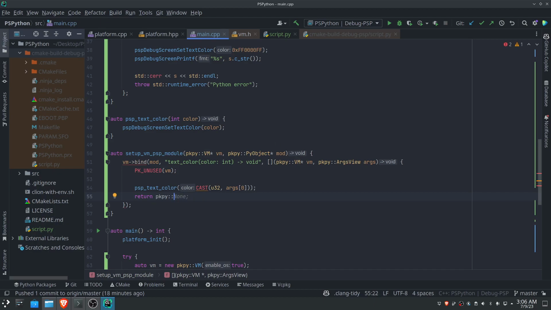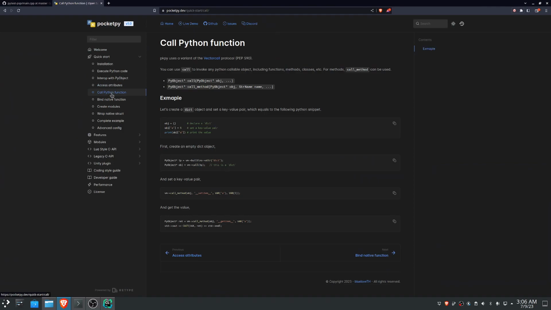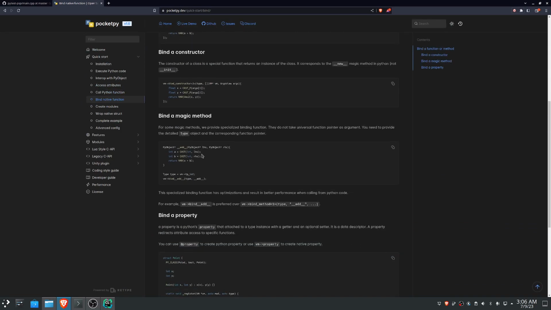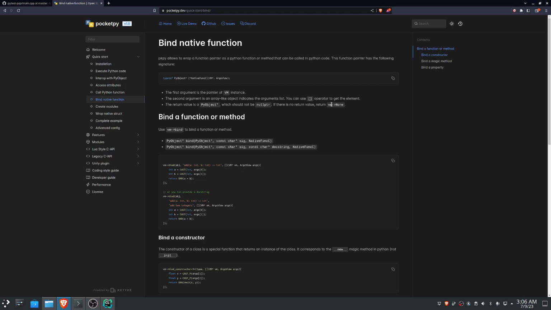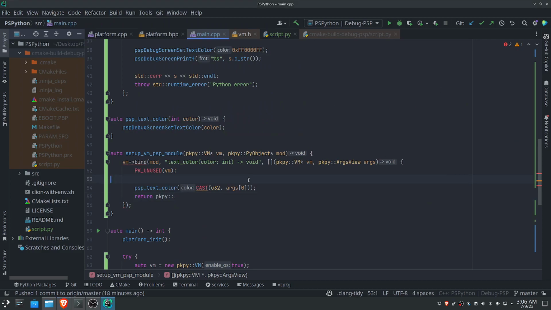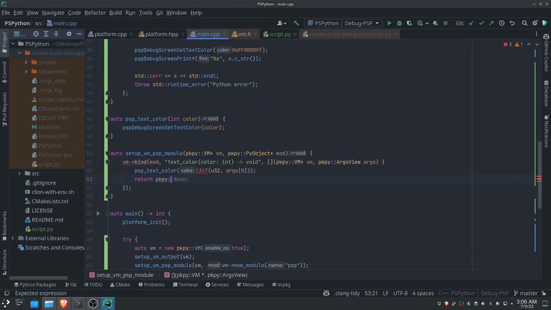Is it not VM none? Let me check that really quick on the pocketpy.dev. There's calling functions or binding native functions. If there is no value, return VM none. Oh, so whoops, it's VM none. None? None. There we go. And now it returns a py object, and it calls the cast function to change the color for the PSP debug screen set text color.